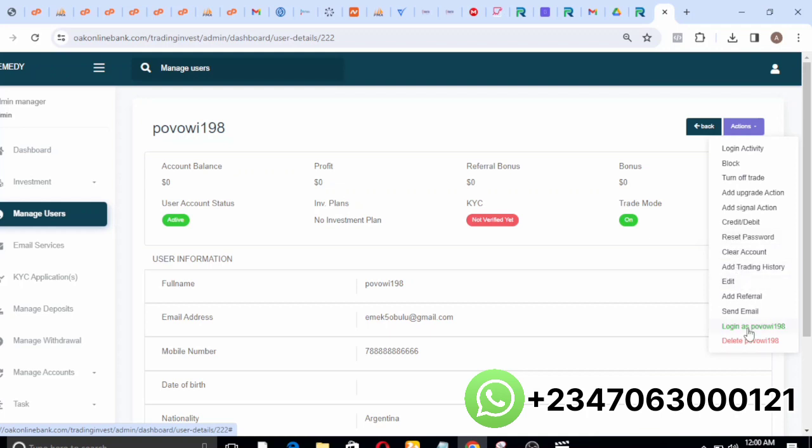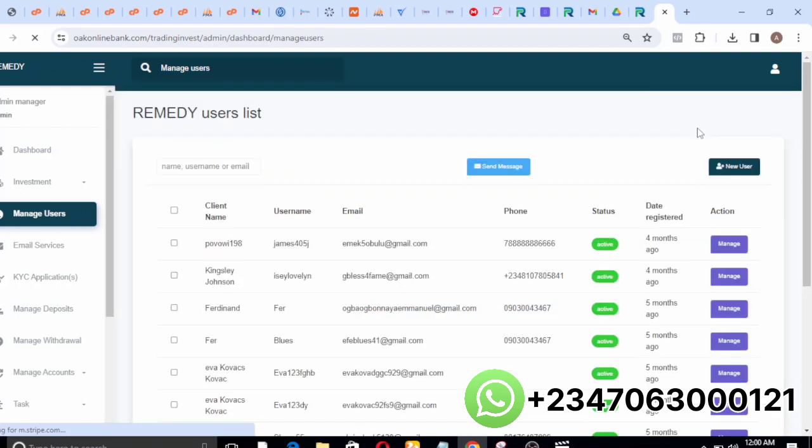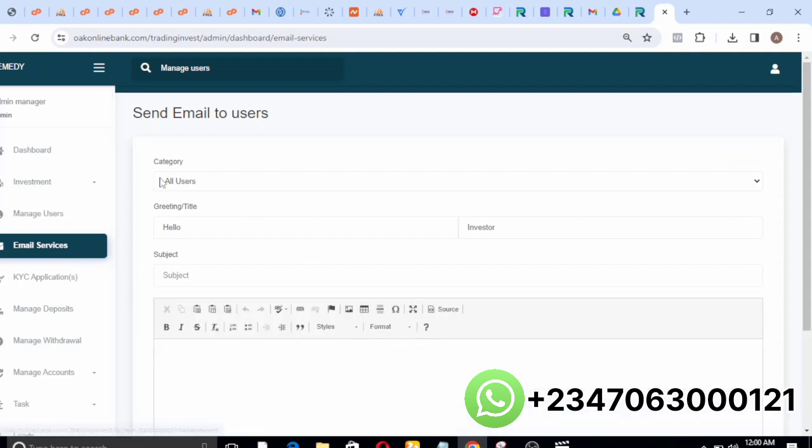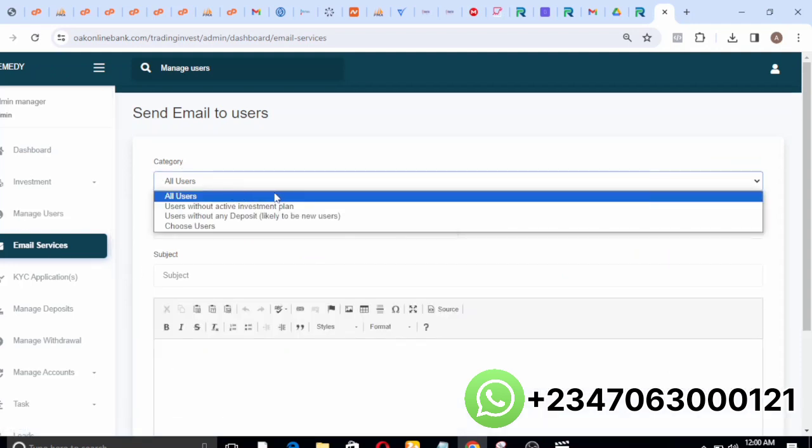You can also go ahead and delete this user, right? So that's for it. So when you click on back, you can also see a button where you can create a user or you can send a message to a user, right? So that's for it.